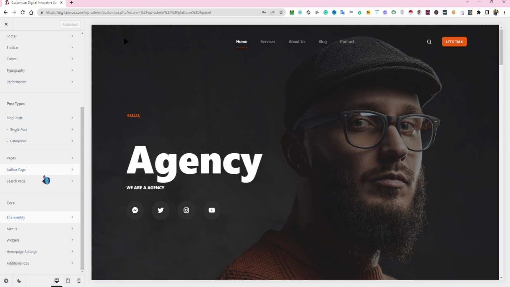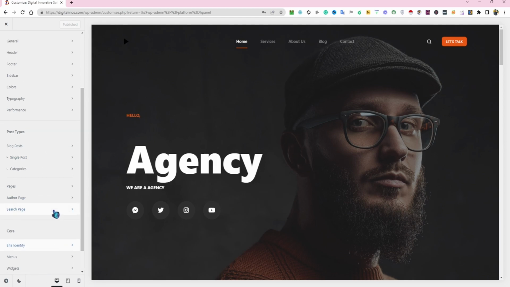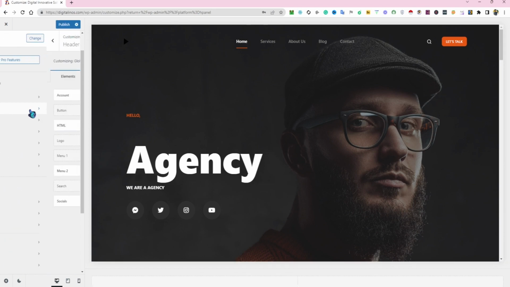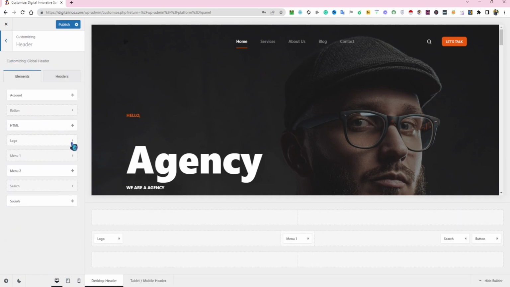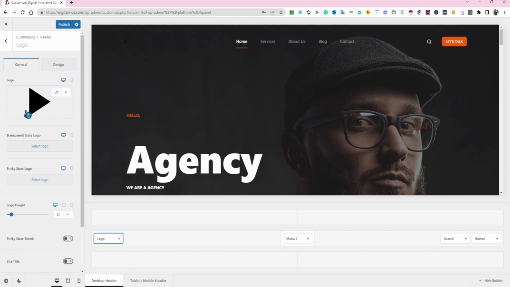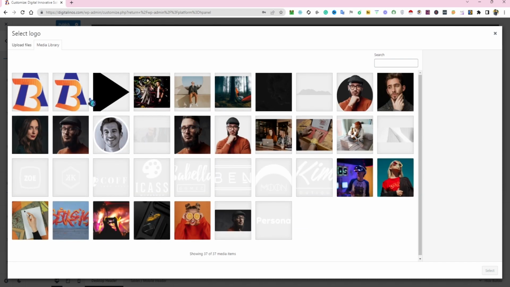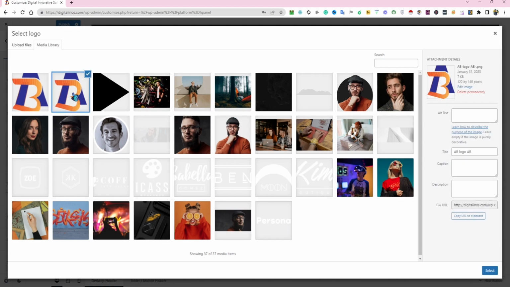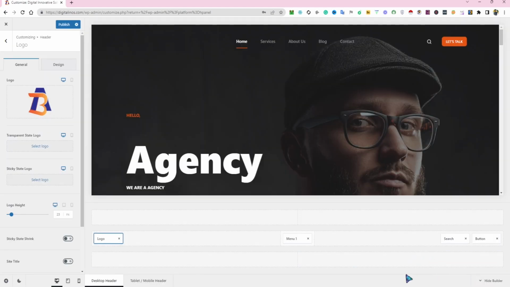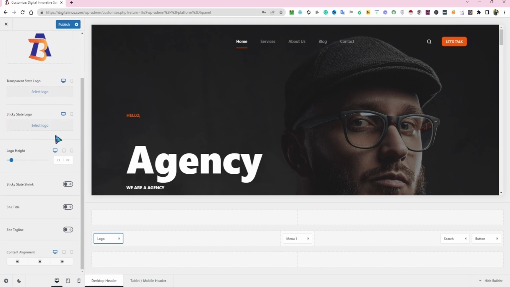Now go back and come to Header section and then click on Logo. Change the logo you want to change. And click on Select. Now you can customize it as your own. You can customize its size, its alignment and position too.